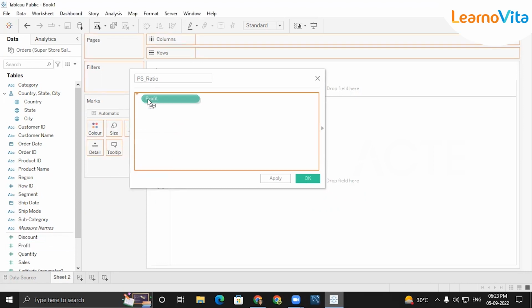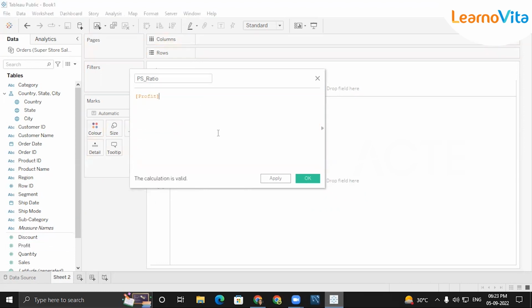I can do two things: either I can drag profit like this, or I can write profit by myself. Once I write, it automatically pops up a suggestion like hash profit, which is already present in our data. The field name also pops up like this. See, this hash profit is there. What does hash indicate? Hash is nothing but measures.